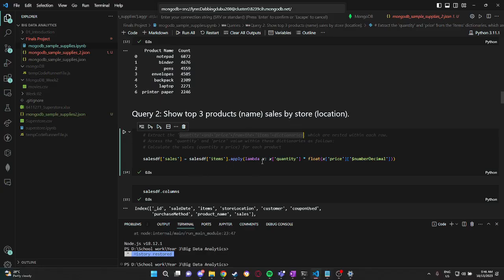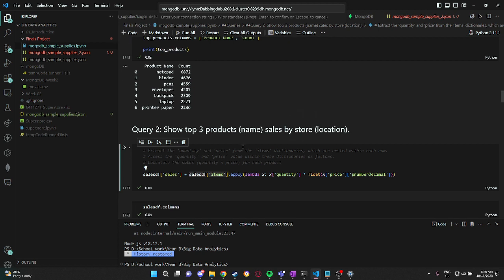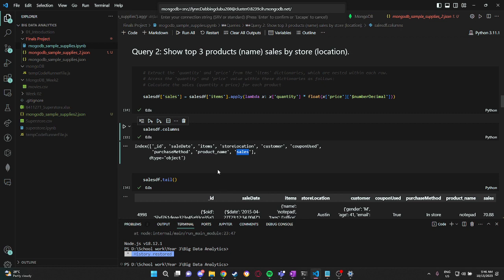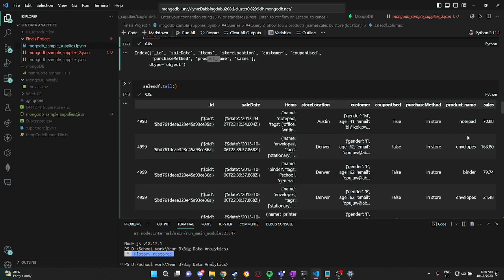So we've exploded it, and now we want to access the value of quantity and price. We do that simply by applying the lambda function again. So sales df, new column sales, sales df on the items, we apply this whole lambda function, which is going to take the quantity and multiply it by the price. And that is how we get our sales. So if we take a look at it again, dot columns, we have a new column called sales. Previously, it was just up to product name. And now here we have calculated the sales correctly.